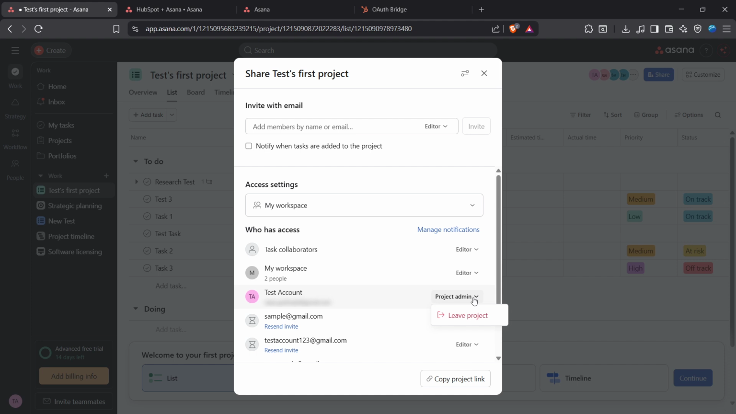Once you find your name, look for a small drop-down arrow next to it. Click that arrow to reveal options related to your membership. This is where Asana groups controls like permissions and your ability to remove yourself. Choose Leave Project. As soon as you click that option, you'll be removed from the project's member list.